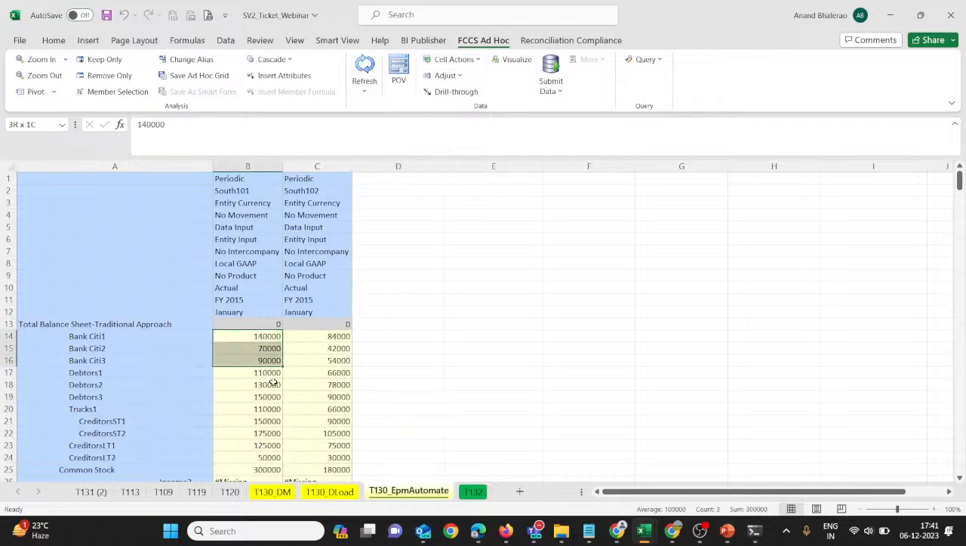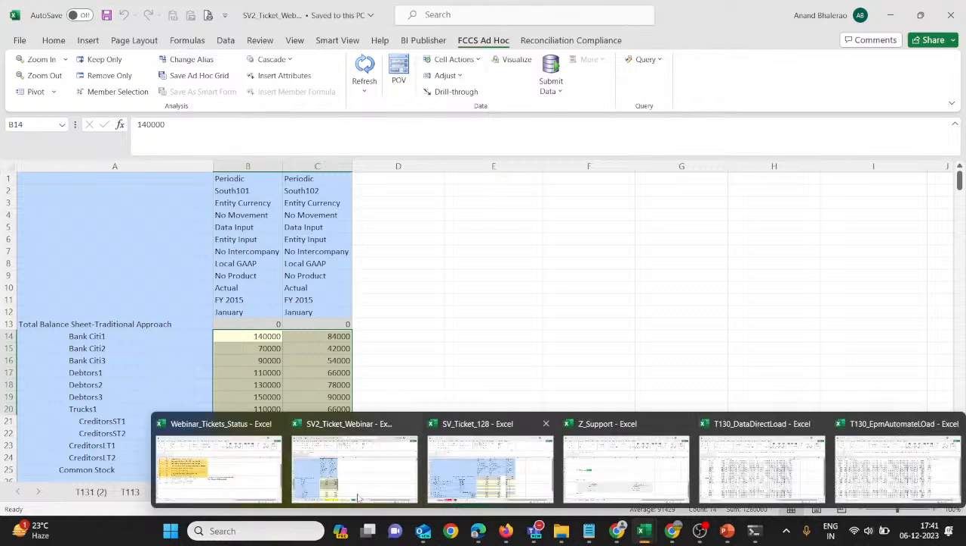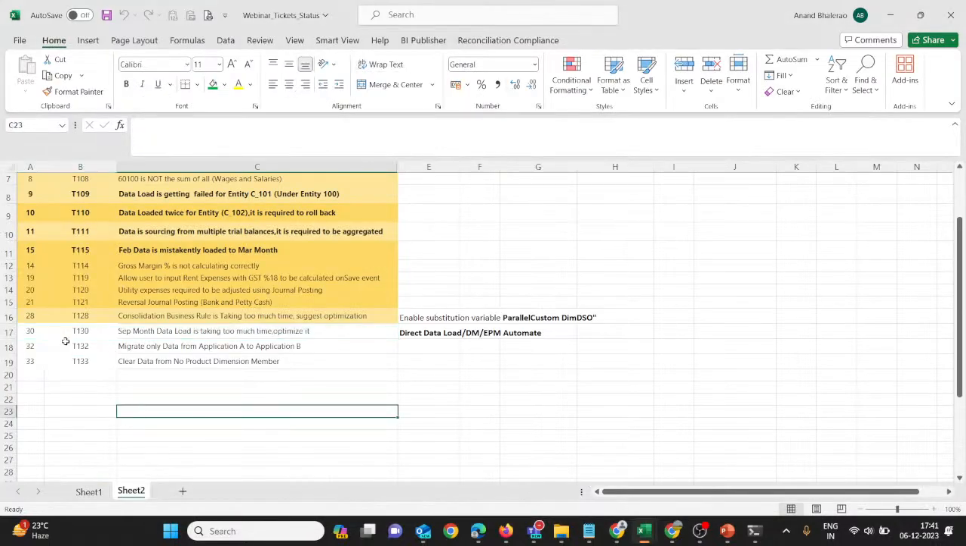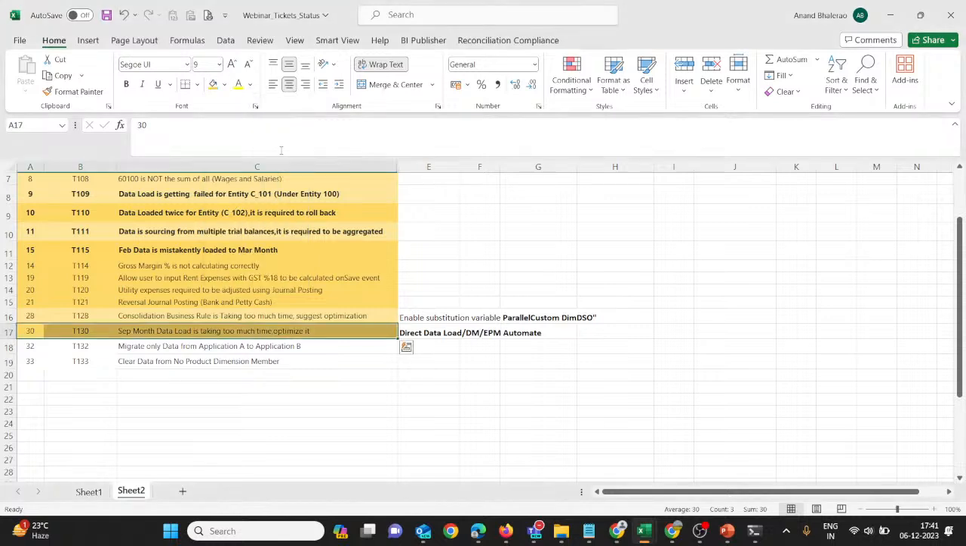Now you can see we got the figures, which means our data upload is successful. So these are the three methods which we have used. The user can use the appropriate one which he finds suitable or as per their requirement to save their time. Now we have the second issue.